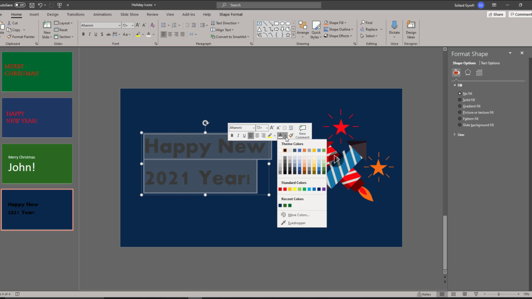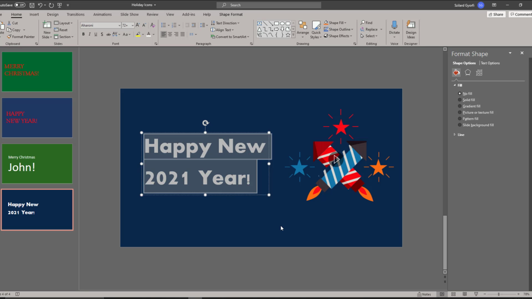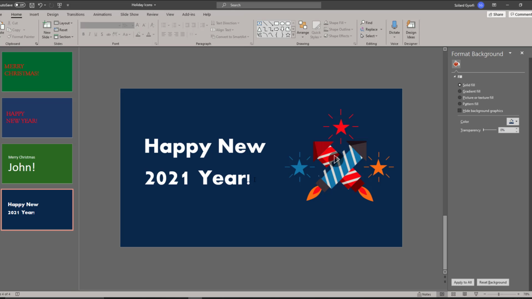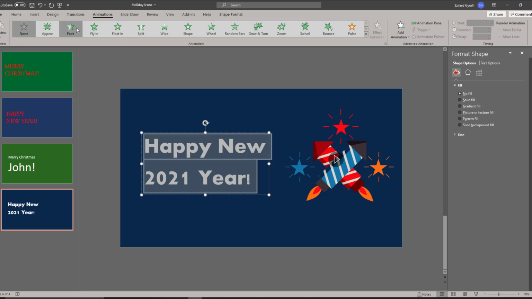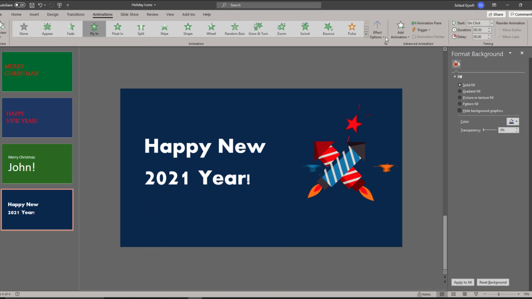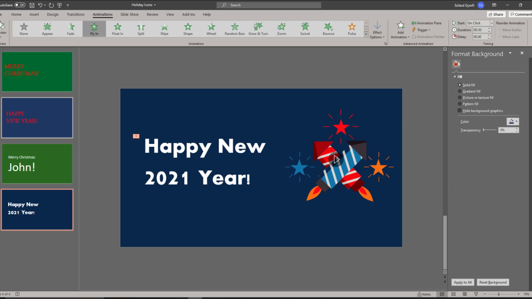And this time I'm going to set the color of the text to white again. Let's see how that looks. Okay, and then we're going to just animate the text. Click on animation, and this time I'm going to make this text fly in, and I want to make this fly in from the top. Let's see, boom. Okay, awesome.